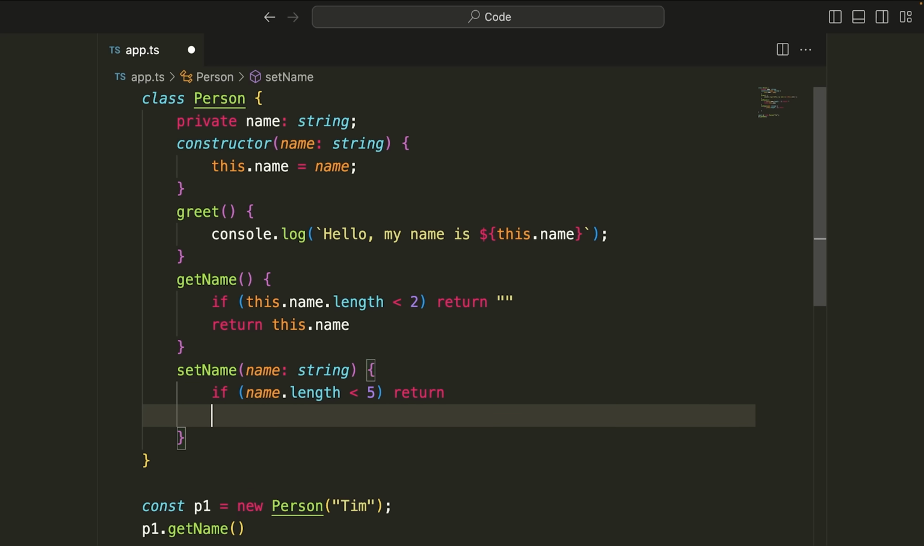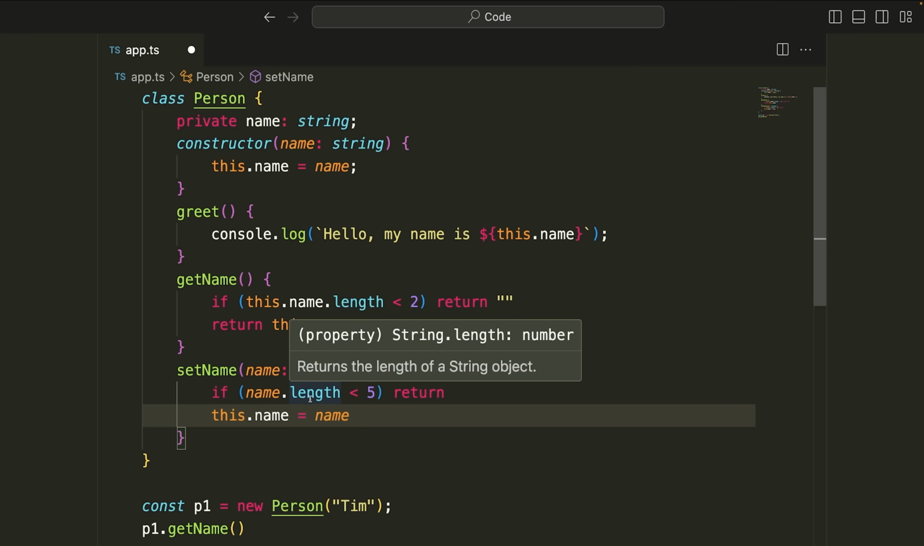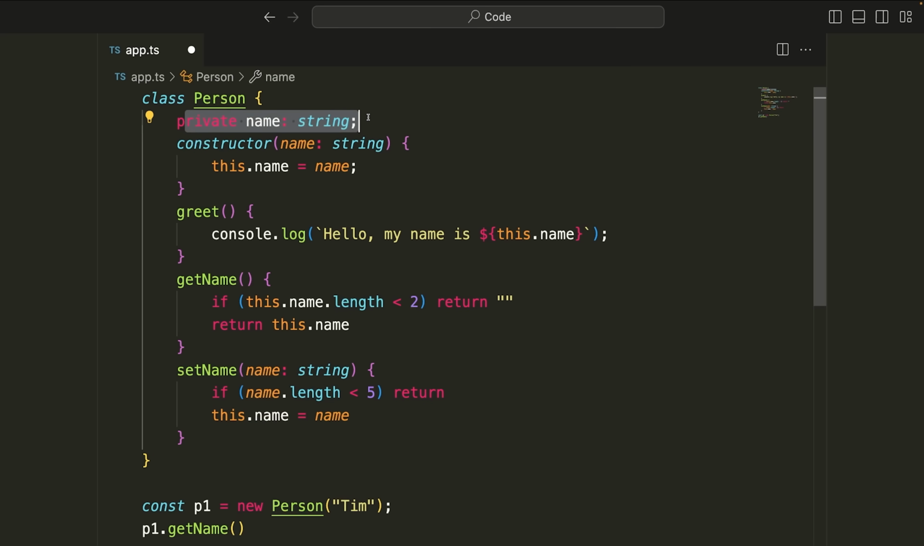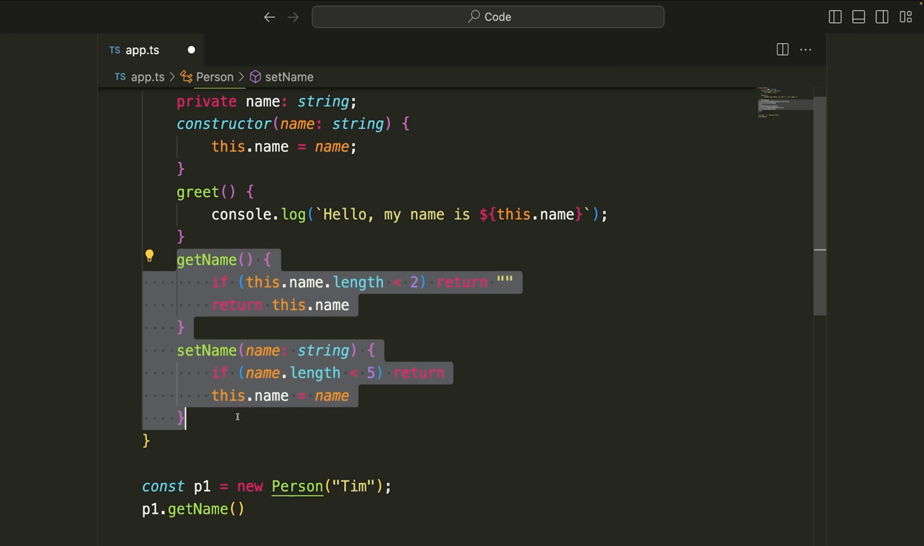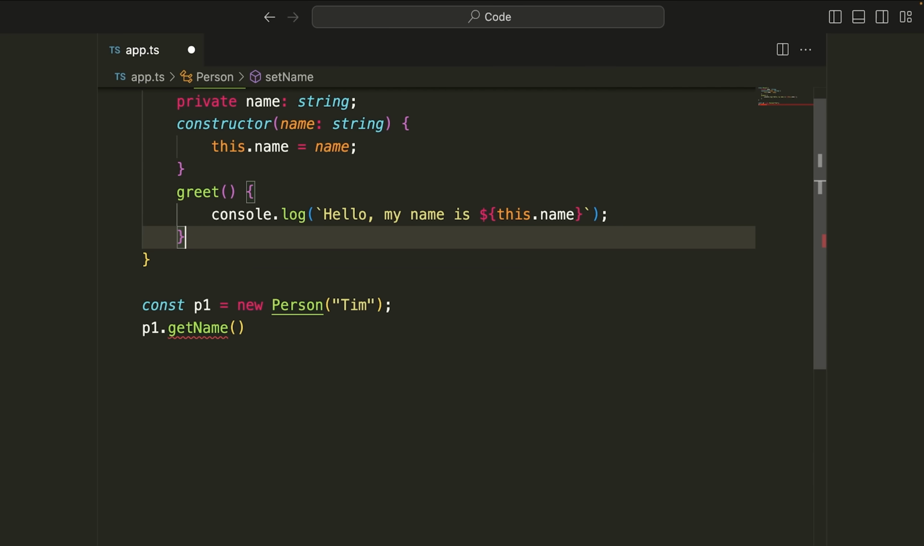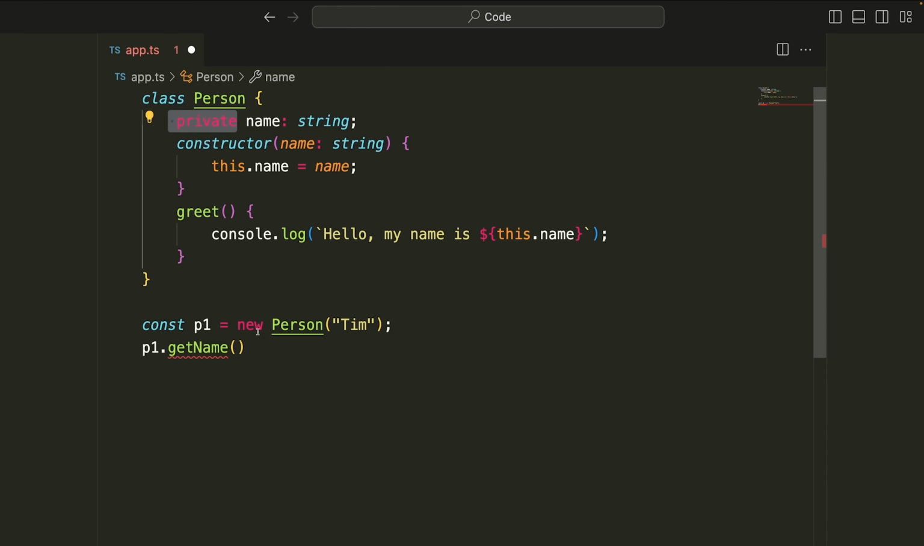If you did give us one that's 5 characters, then we could say this.name is equal to name, and now we can only access this name property, which is private, by using the getter and the setter. Okay, so that was a little bit of a tangent there, but I just wanted to show you the first access modifier, which is private.